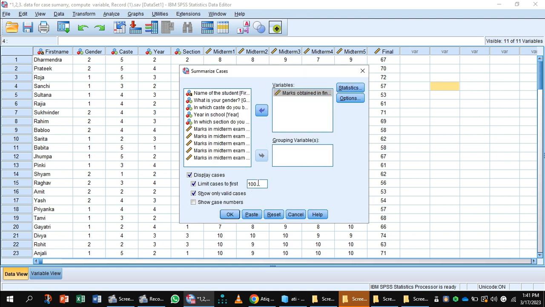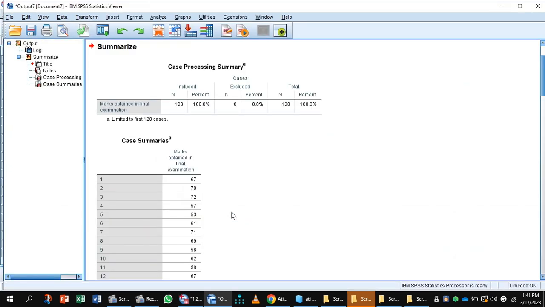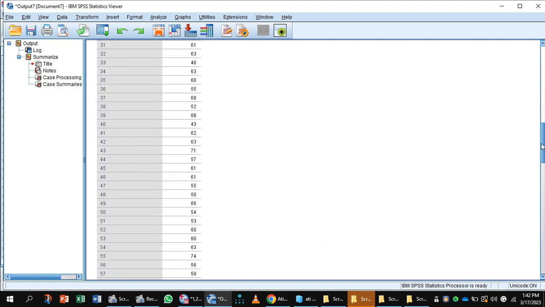Here the limit cases to first is 100, but in this example the data set limit cases are more than 100, so change the limit cases to 120 and press the OK button. And now see the output viewer.